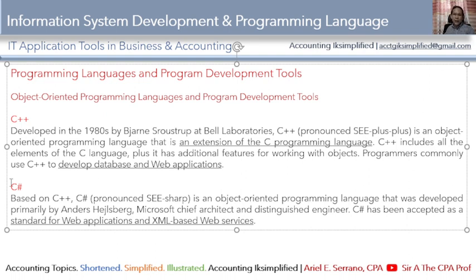Pag C# naman, okay, dinevelop naman ito ng Microsoft chief architect na si Anders Hejlsberg, siguro kung tama man yung aking pronunciation. And this is the standard for web applications and XML-based web services. Okay? So yan lang po yung mga highlight ko diyan, yung mga in-underline. Ito lang yung mga additional information na I want you to be familiarized.